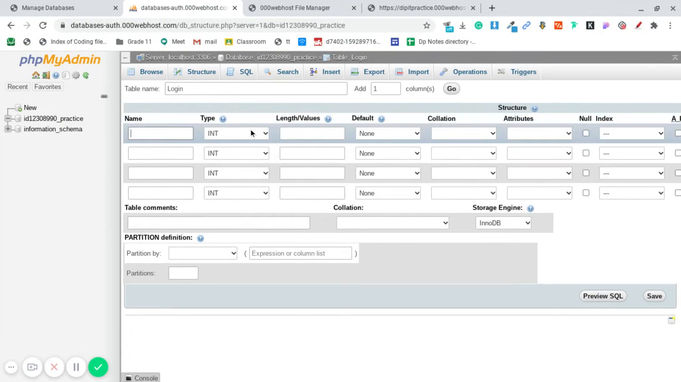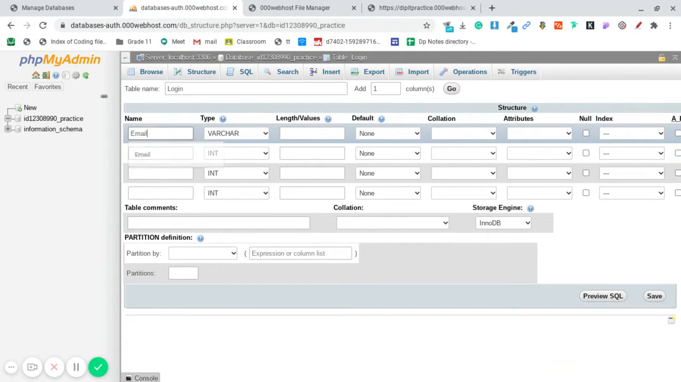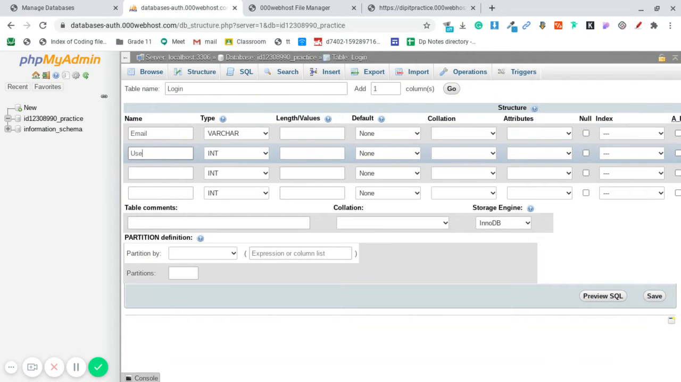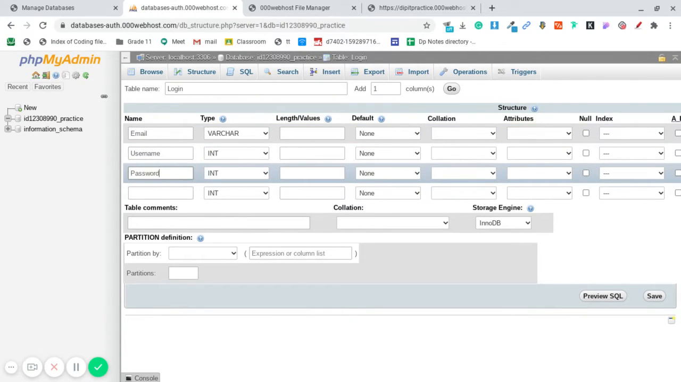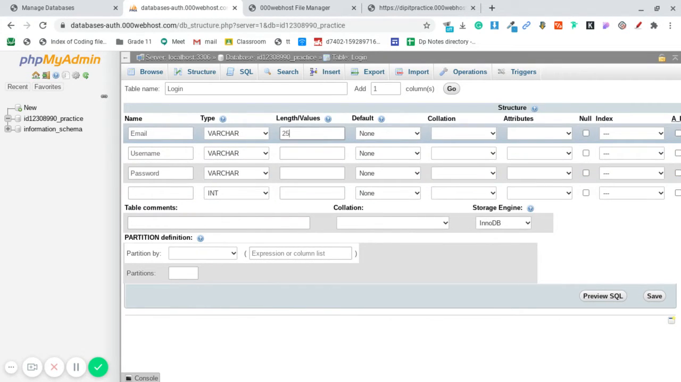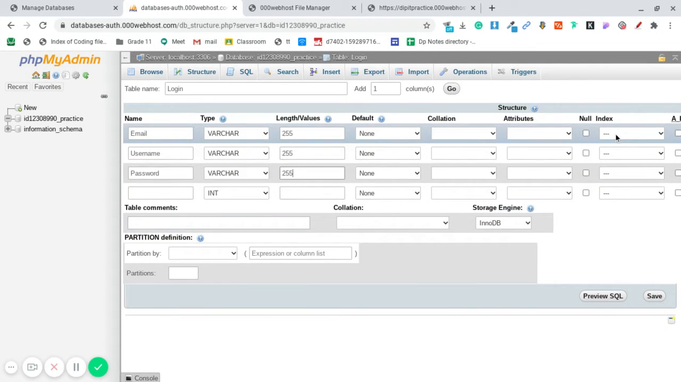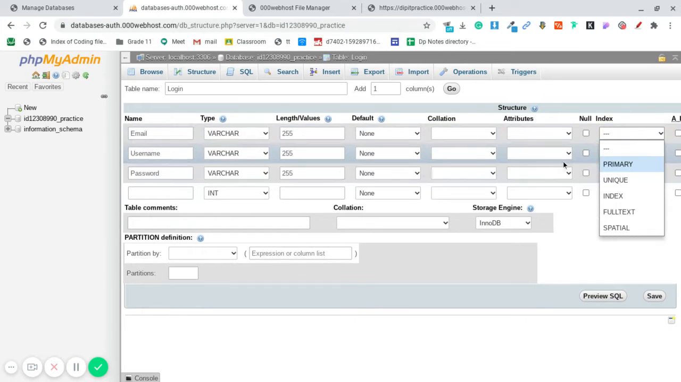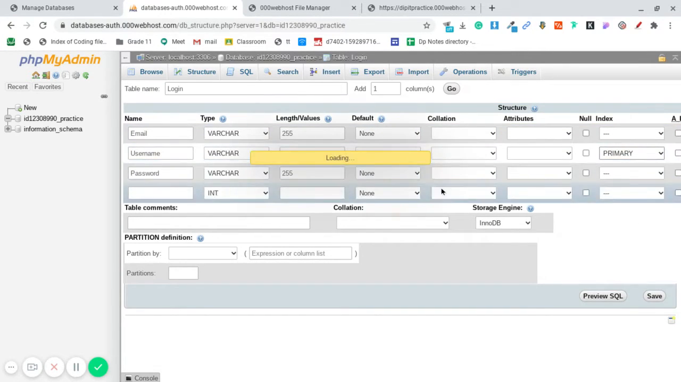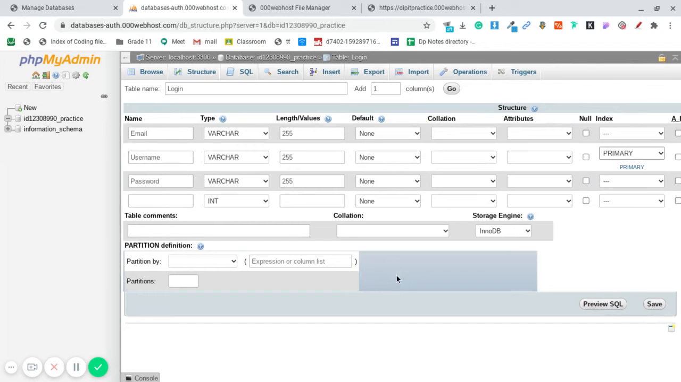So let's start. The first value would be email. Then we can have username. Then we can have the password. All will be varchar, like a text field, and the max value will be 255 in that. I'll make the username a primary key, so that usernames cannot be copied. If two users want to register with the same name, that is not possible. It would show an error.